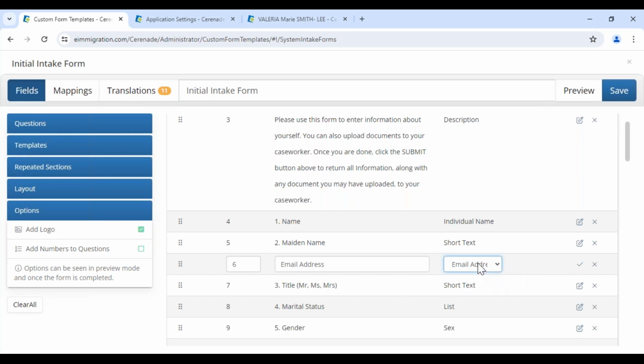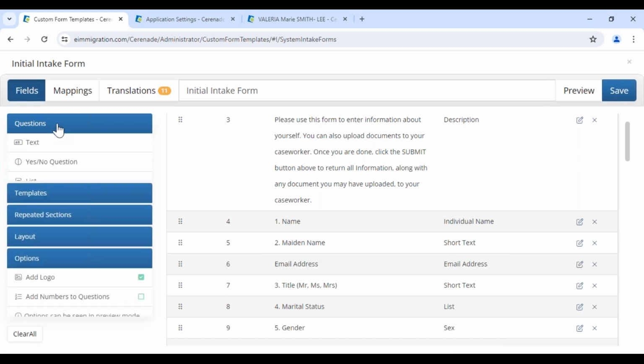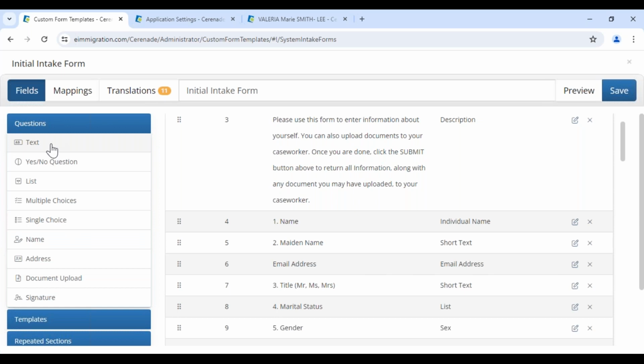All right, so like I said, depending on the type of question, you're going to choose obviously the type of field. I'm asking for email address and then save it. On the left, we have questions. I can add a question.